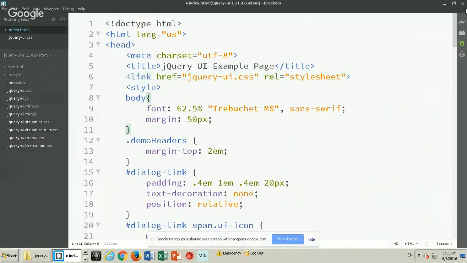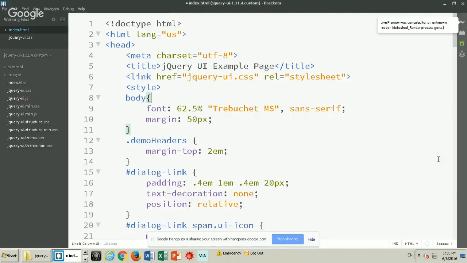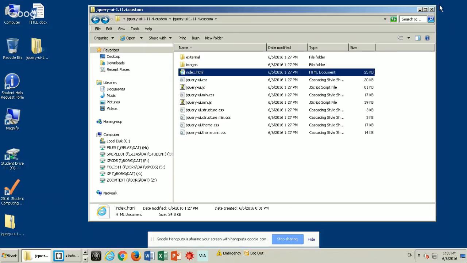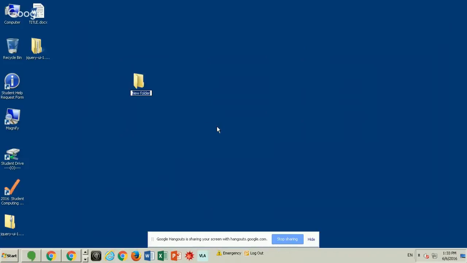Okay, so now again we have our two widgets, and let's go ahead and make the change to include a CDN rather than the downloaded files. Or in fact, let's make another version of the project. So here's what we'll do. We're going to create another folder. You can name it version one. It will be the same except using all CDNs.